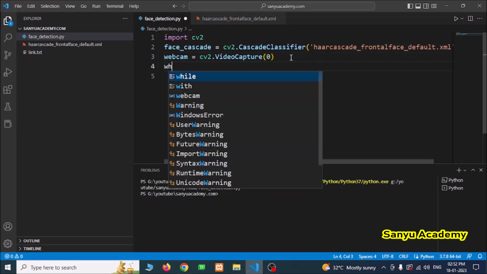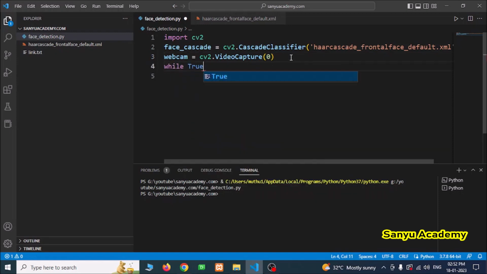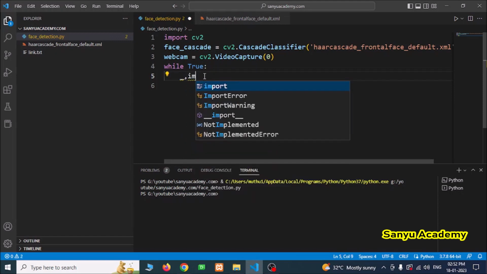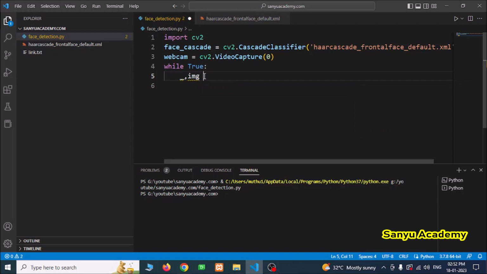While true. This means if the webcam is connected successfully, it will come to this position. If there is an error in connecting this webcam, it will not come to this location. While true, if it is true, then we need to read the file. The first value we don't want; the value we need is the img. Webcam.read.